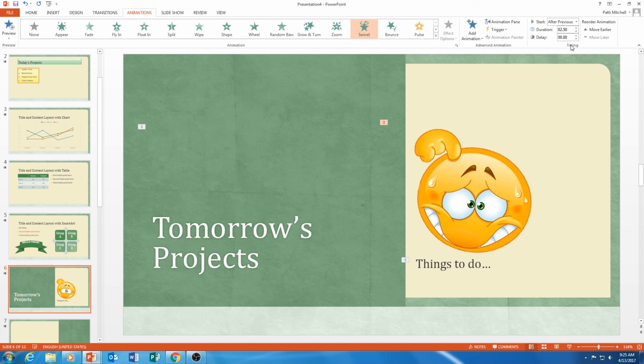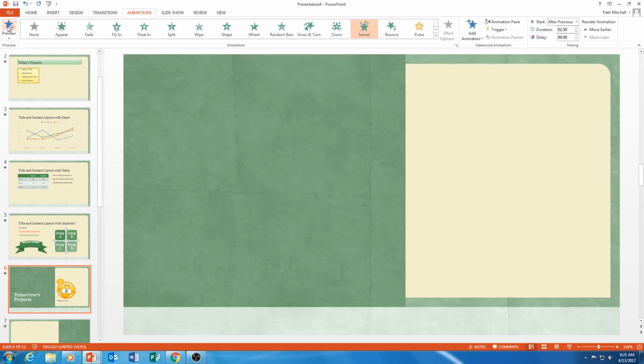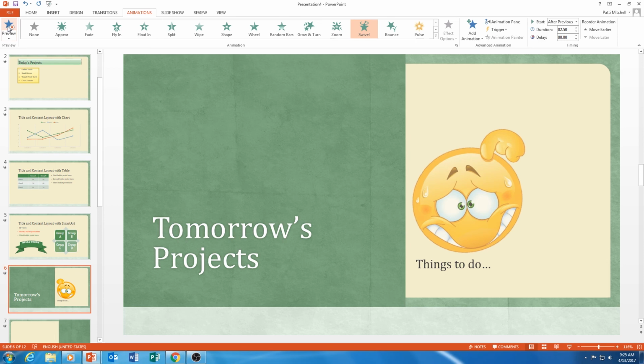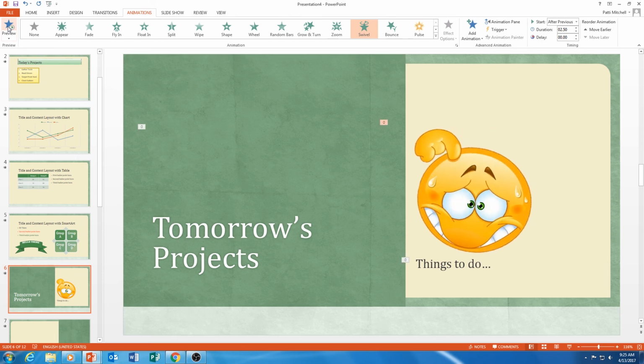You can set other kind of timings if you want. You can move them around, whatever you want on that. So over here on the far left, underneath the word file, now I'm still in the tab of animations, is what's called preview. And that's where you can see what's going to happen. So let's see how this looks with animation. That was it. Just that simple. You want to see it again? Here we go.